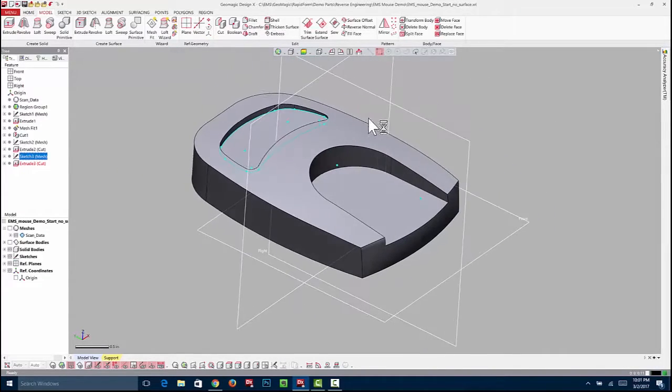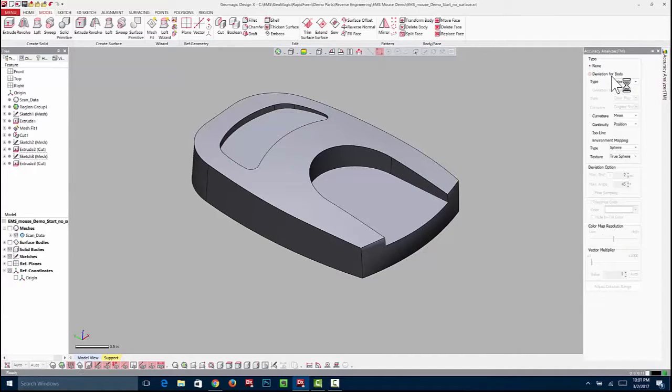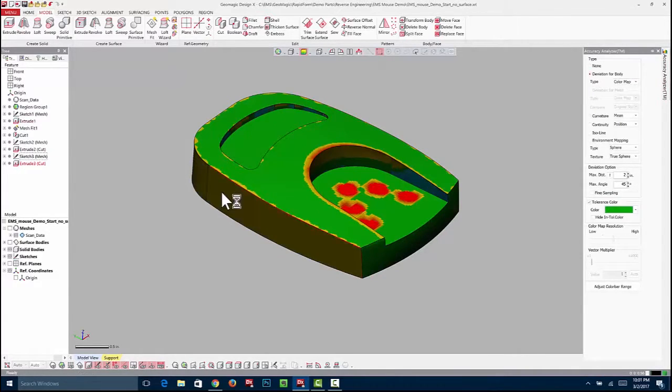Okay, so you can see how quickly we've modeled up this. Now let's go ahead and throw some fillets on this part, because there are some really nice tools for that as well. And again, let's go ahead and turn on our accuracy analyzer for the whole body. Everything's looking pretty good. Obviously, where we have our fillets, we've got to do that.